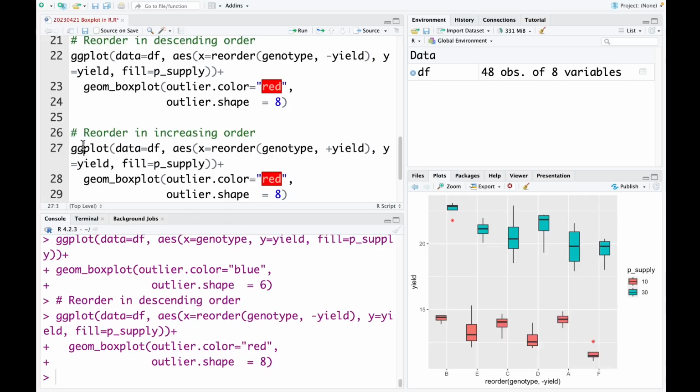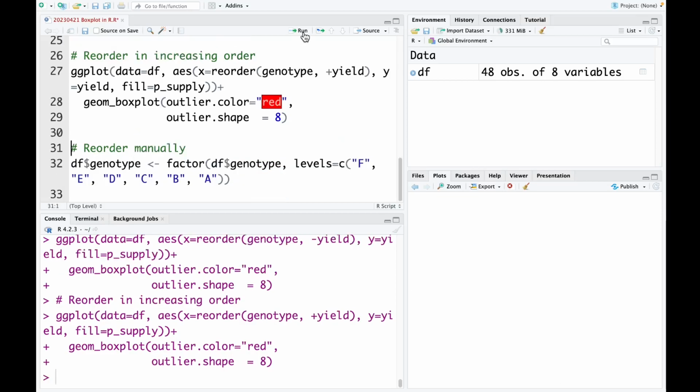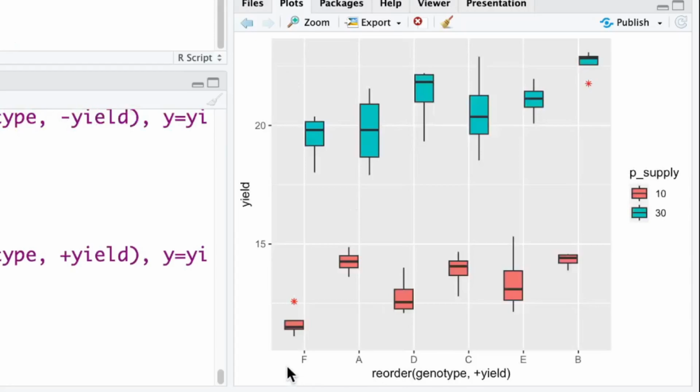We also can reorder in increasing order. We also use reorder, but we need to use a plus before yield instead of minus. I run this code. As we can see now, the boxplot ranges from the lowest yield to the highest yield.